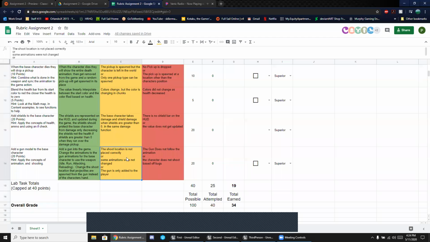The other part for this is adjusting our shoot location socket that we've created. Where that bullet's spawning, it should spawn from the tip of the gun instead of the tip of the hand. And if some of the animations were not changed and you couldn't get those transitions working, that would be satisfactory. If it's only added to the player, because there are many different ways to attach, make sure that it's on all the base characters, not just the player.